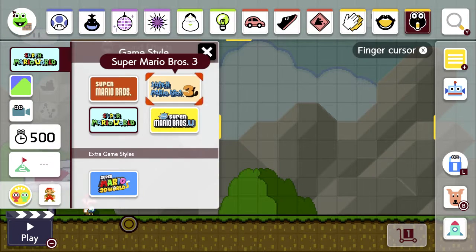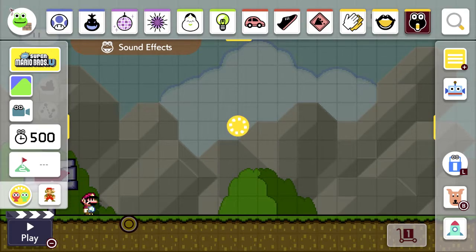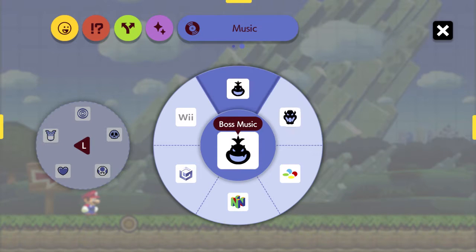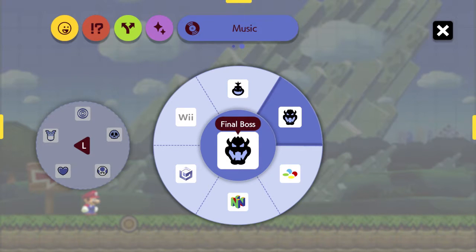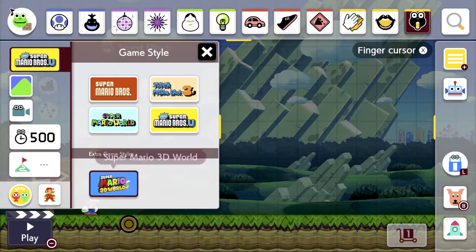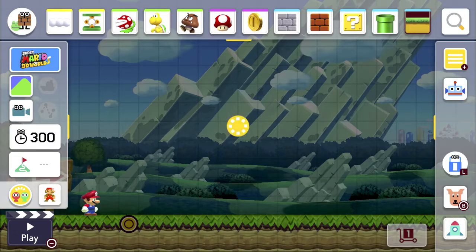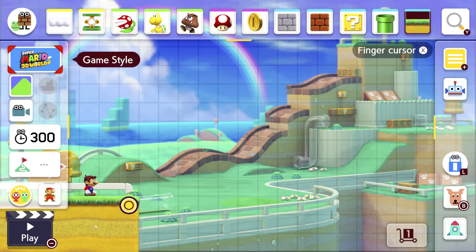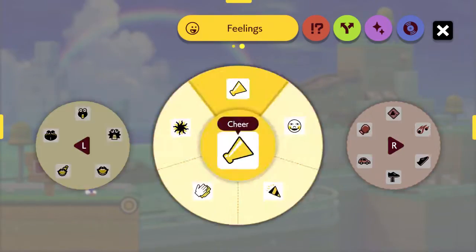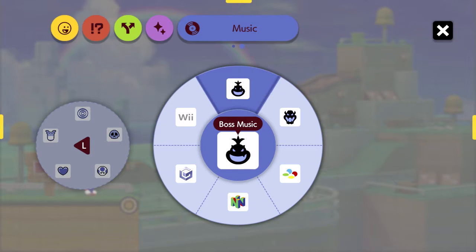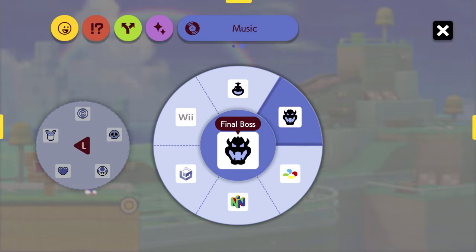But that's basically it for Mario Bros. U. For Mario Bros. U, it is this. And that's it. No. The 3D World, I don't care. It's this. It's basically this and this. Go.